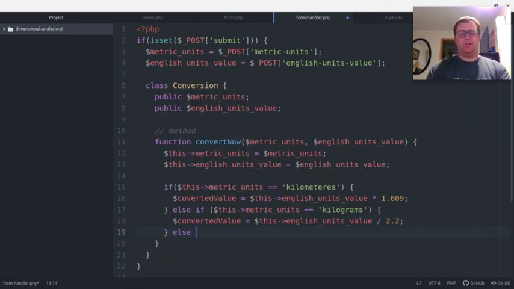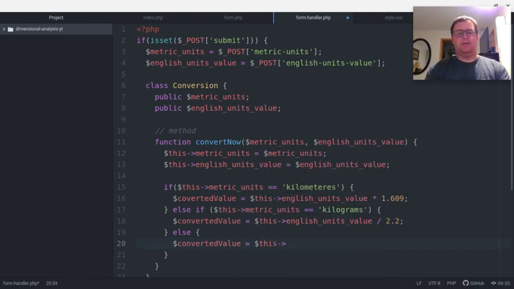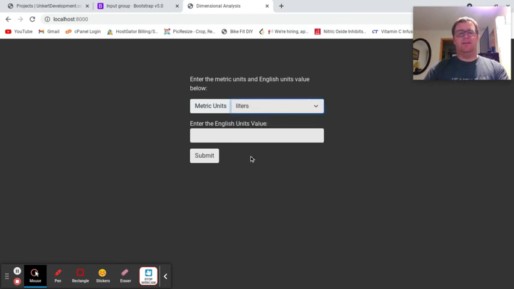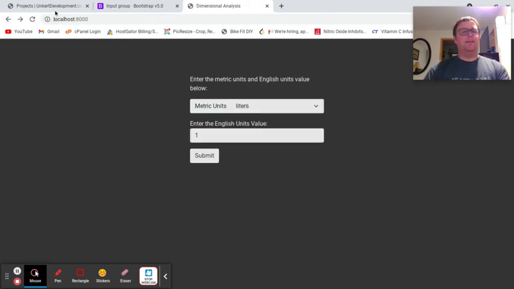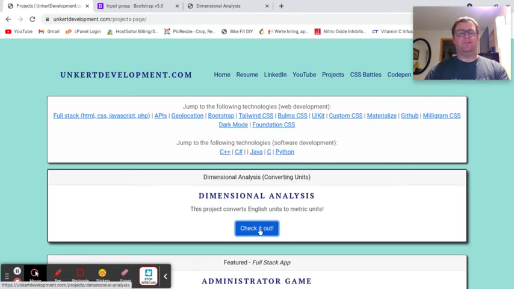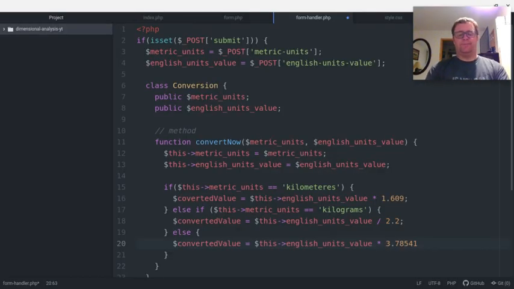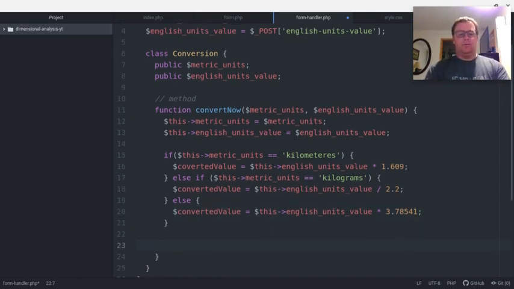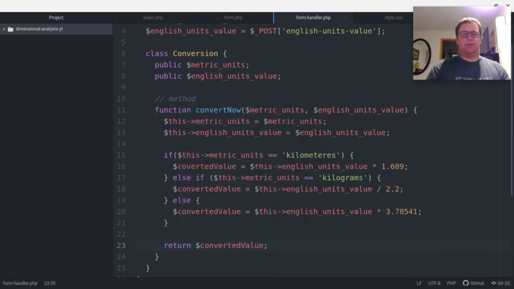Okay, and then finally else, which is the liters situation, we're going to say converted value is equal to this English units value times the conversion factor, which is 3.78541, I believe. Let's see. No, we don't have it working yet. Sorry, we have to go to my projects. Let's check this out. And do liters 1 and submit. 3.78541. Cool. All right. So now down below here, we're going to return the converted value. And that's going to be the end of our function so far.